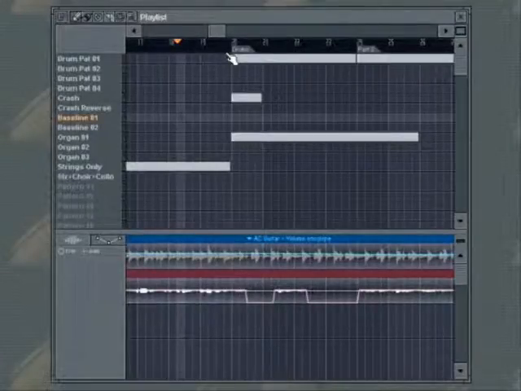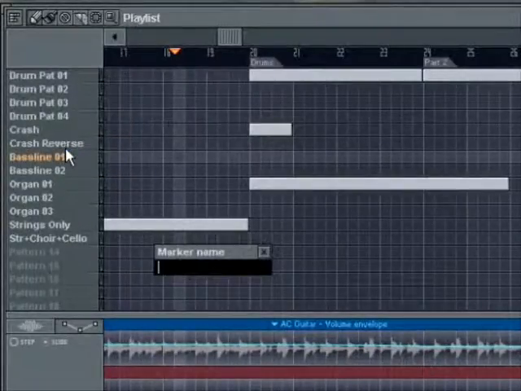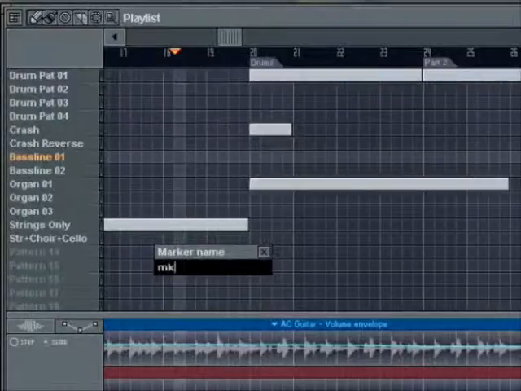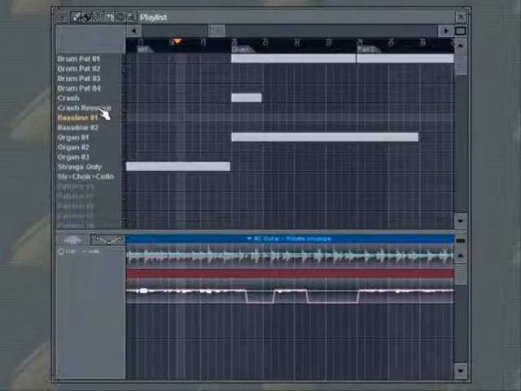You can add named time markers into the timeline, which help mark specific sections of your song and allow a quick selection of a region between two markers. To add a new time marker, open the playlist menu and select Add Time Marker. Type a name for your marker and hit enter. The new marker will appear at the start of the timeline, and you can move it to any position by dragging its left edge with your left mouse button.